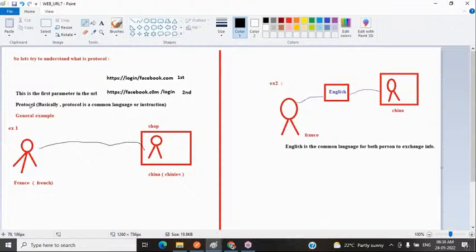Understanding or any doubt? Just reply in the chat. Understanding or any doubt?